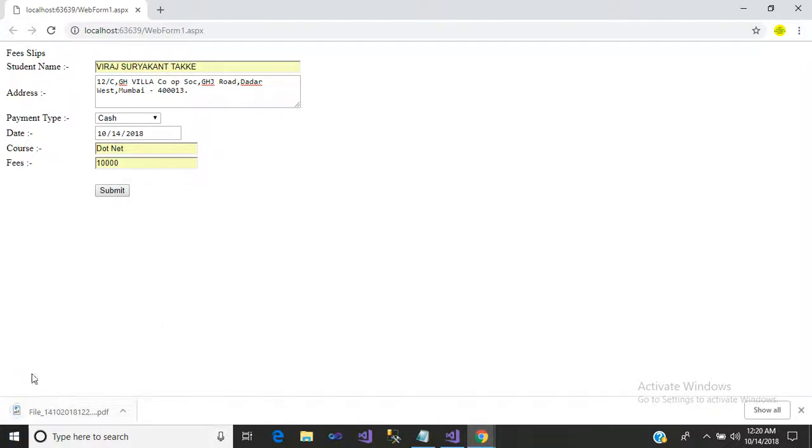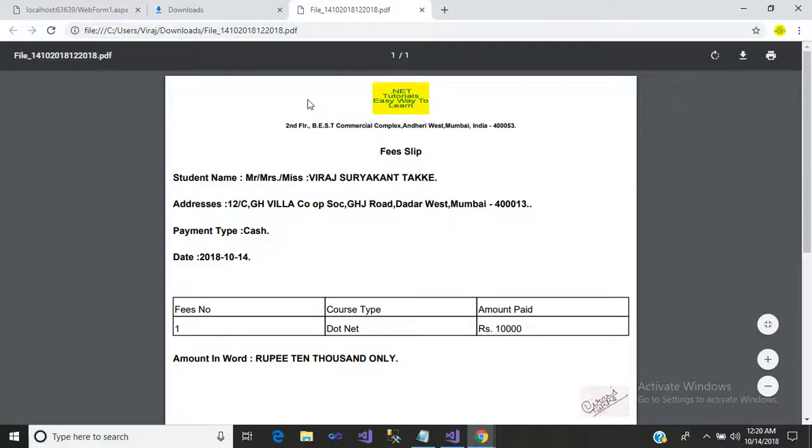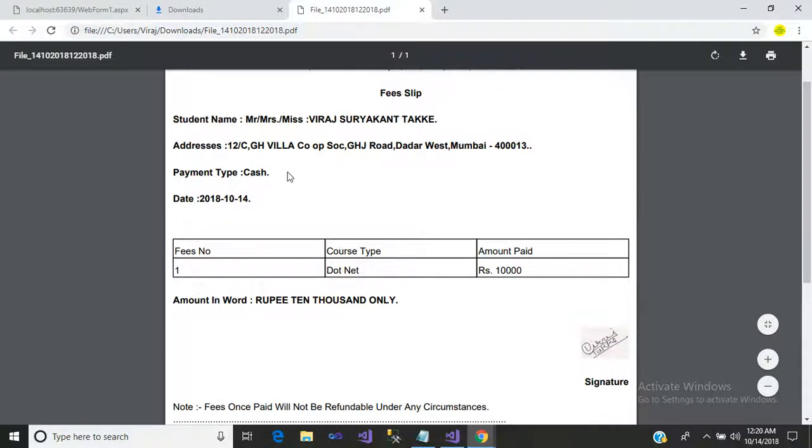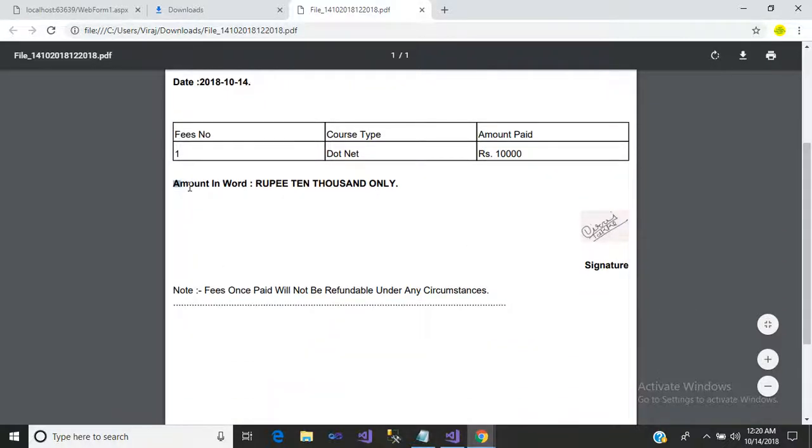Here you can see a file has been downloaded. Just click on it. This is the way I have added my logo with my address. Here is the slip. Here is the student name that I have mentioned. This is the address, the payment type, today's date, fees, course, amount, 10,000 only. This is the signature. This is another image which I have uploaded. And this is the note about fees once paid at the footer.